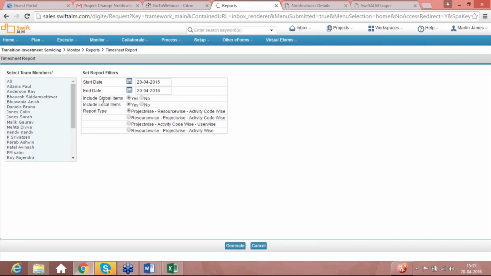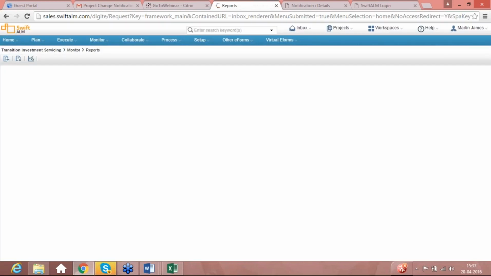It also fetches you the global item. So if some of the resources of the project have filled a global timesheet for this period, it gives you that data as well.